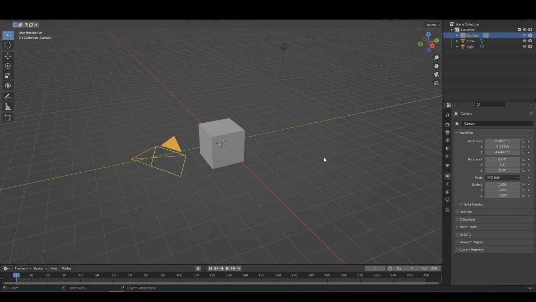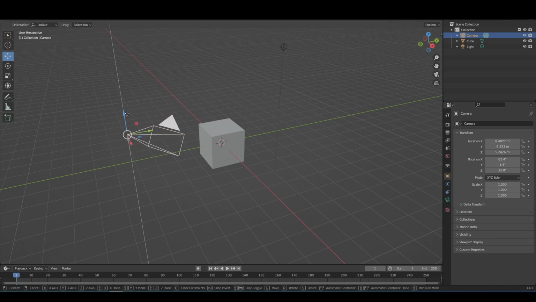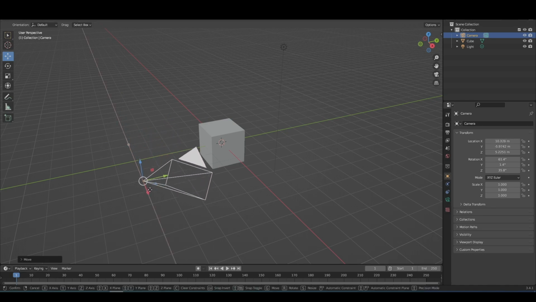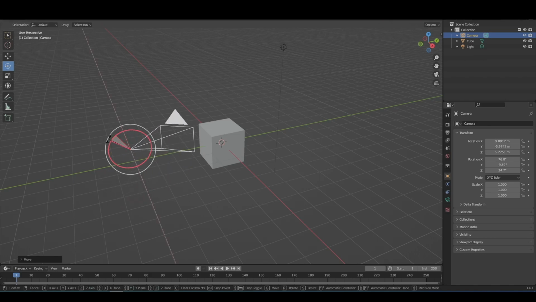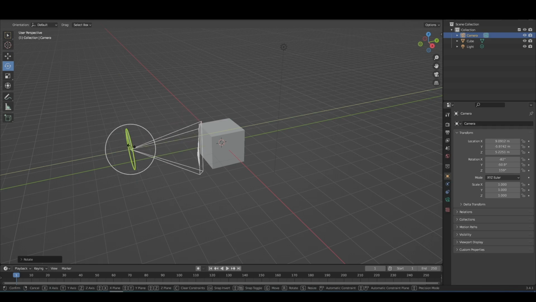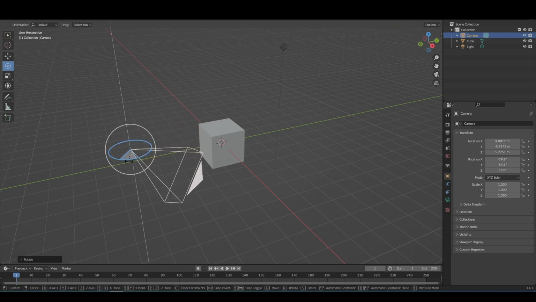You can alternatively move the camera by clicking on the third icon on the left side. Here you can press each individual arrow to move the camera. You can also rotate by clicking on the fourth icon from the top. And again, you can rotate the camera in all three axes.